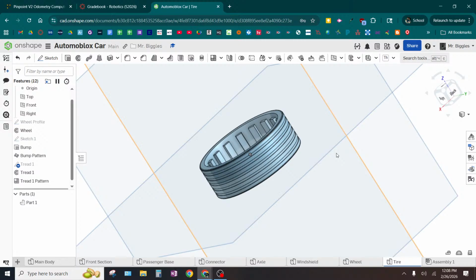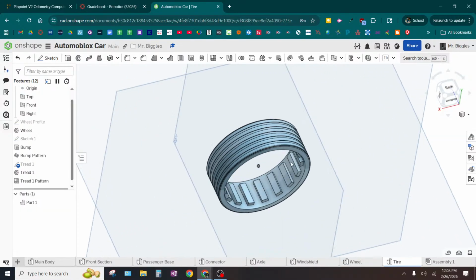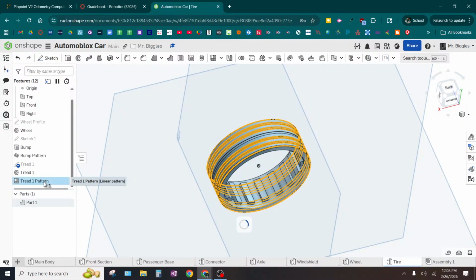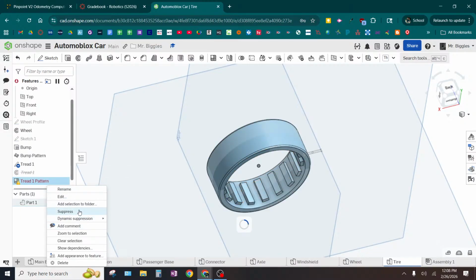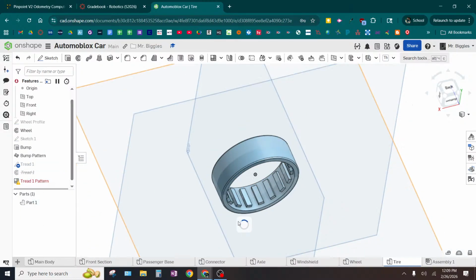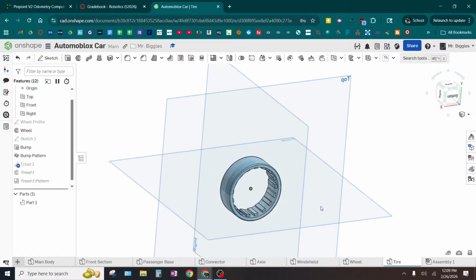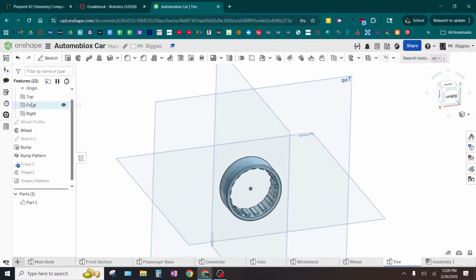Now I'm going to show you something else that you can do. They make kind of a cool pattern. So I'm going to suppress this. So I'm going to do a similar thing. But in order to do this, I got to put a plane that's tangent to the circle. So I'm actually going to hide some of these planes here just so it's not cluttered.